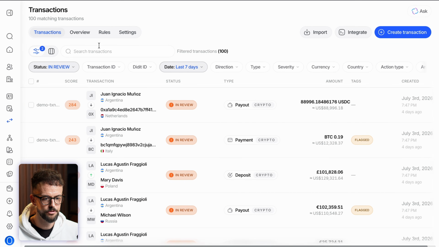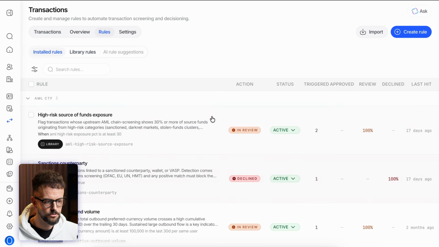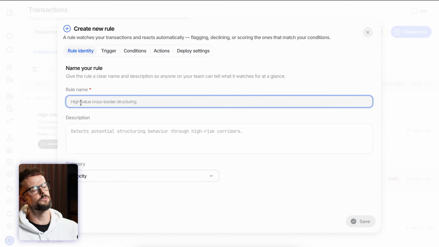So let's go ahead and create some rules, shall we? Now, there is a library of rules. These are defaults that you can set up when you start a brand new account. We've got the install rules that you can set up manually. We can create the rules here. So rules are essentially filters. So if this happens, then do this. That's essentially what a rule is doing.